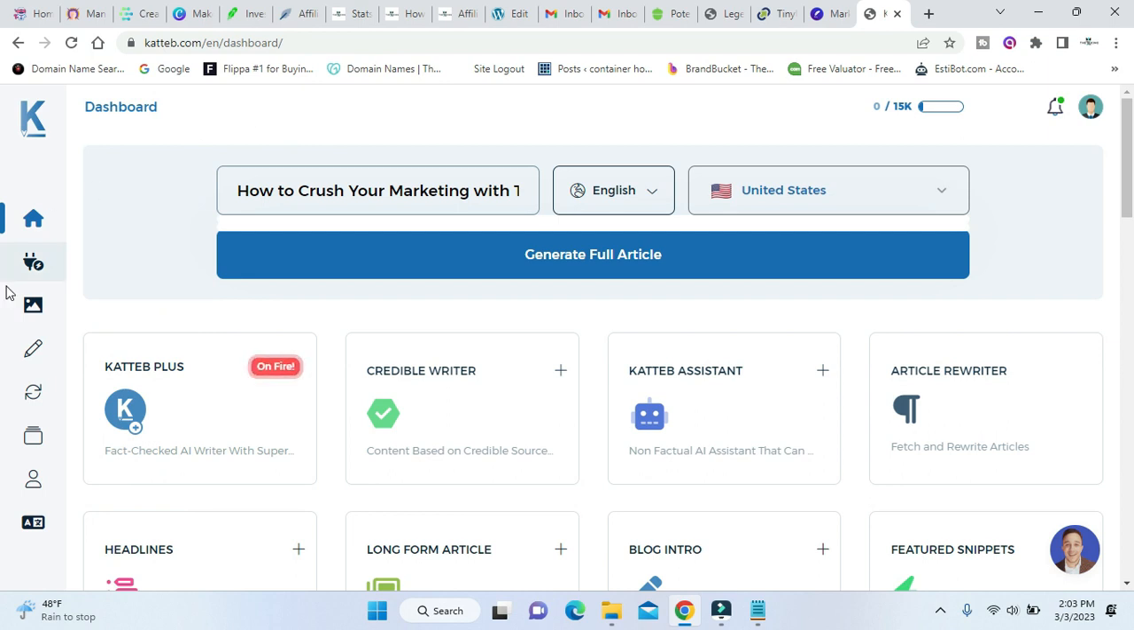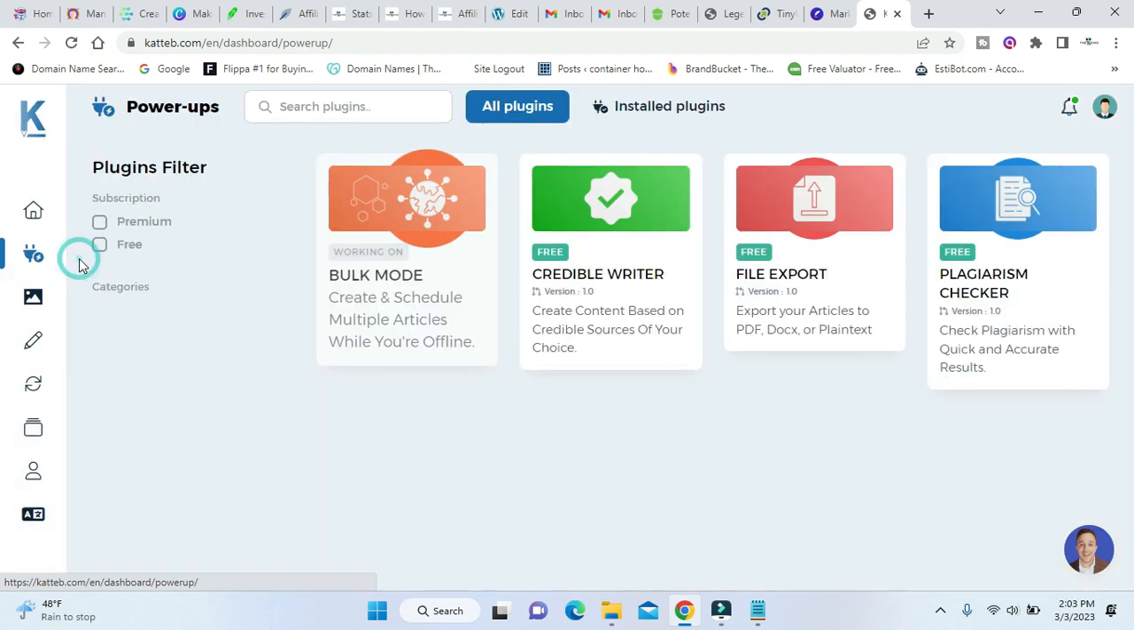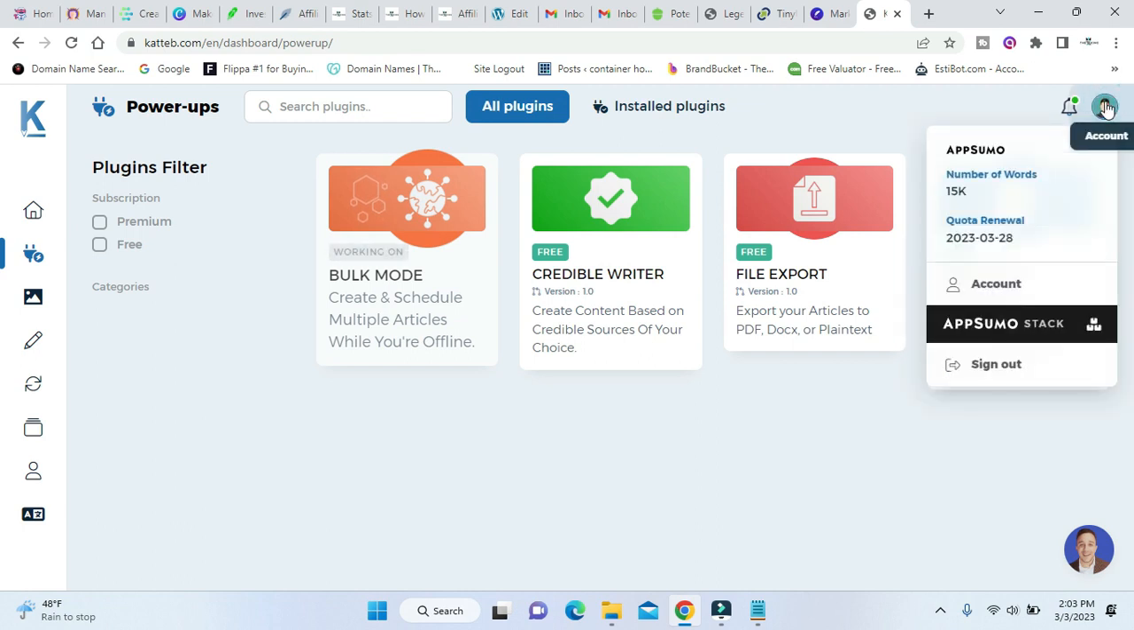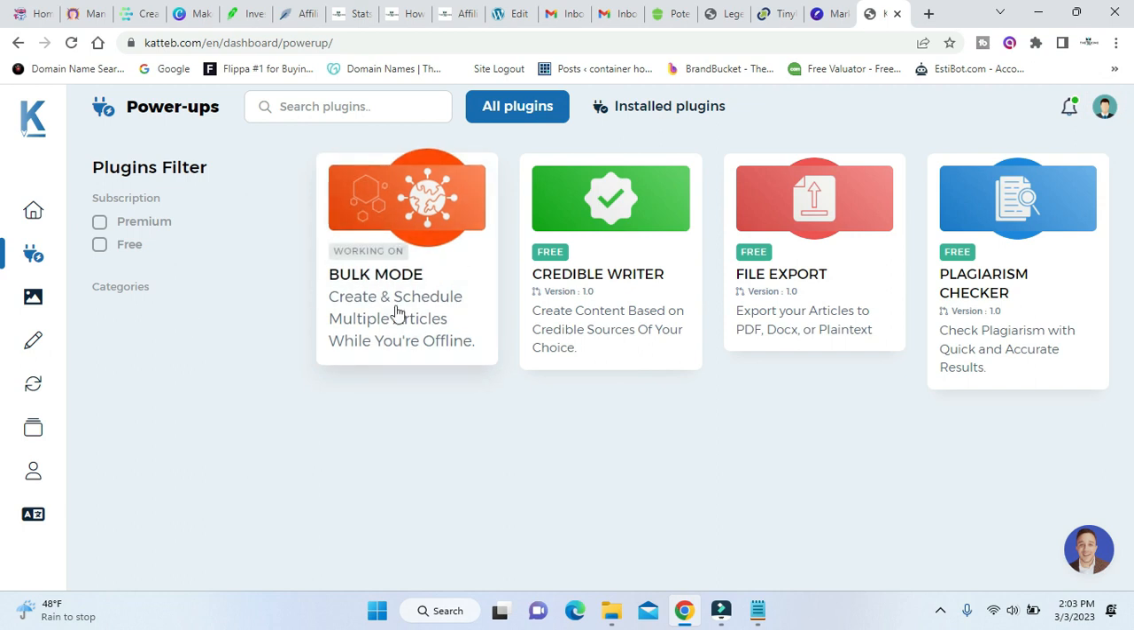Let's get into the review. They have power-ups, which are things that they're working on, kind of like a roadmap. Do they have a roadmap? I'm not sure. No, I don't think so. But they're working on a bulk mode, which will create and schedule multiple articles while you're offline. That's pretty cool, too. Create content based on your credible sources of your choice. That could be pretty cool, too.